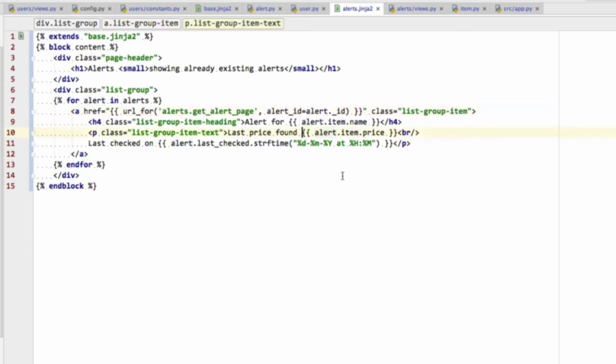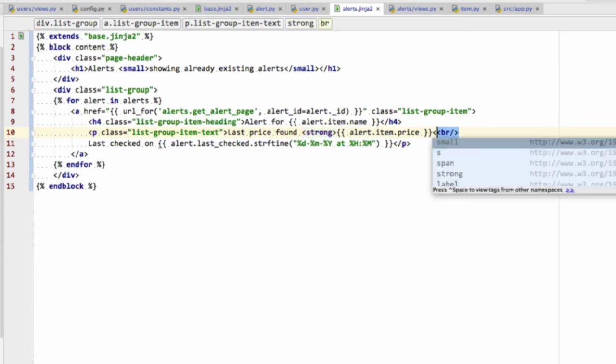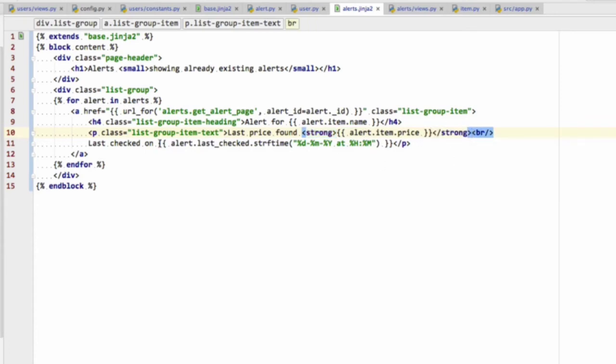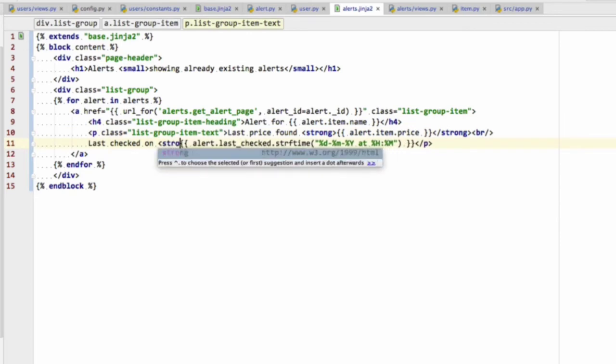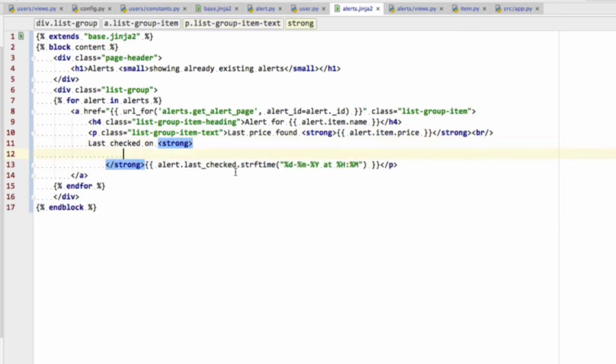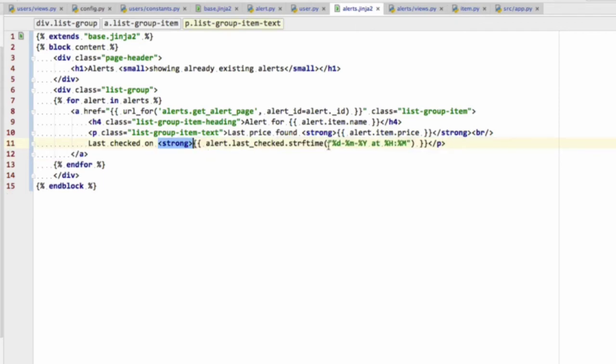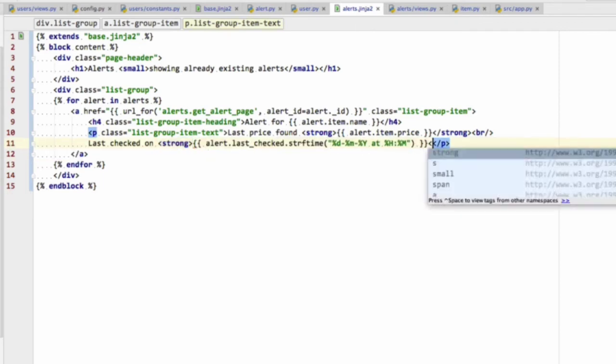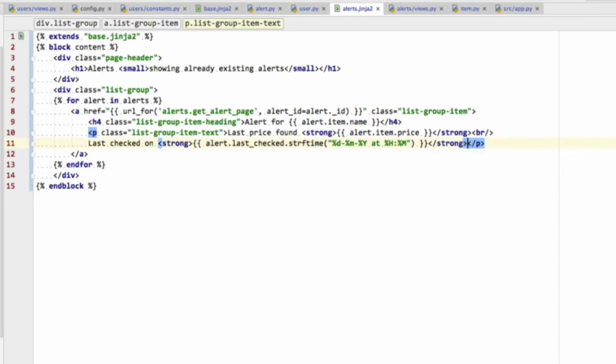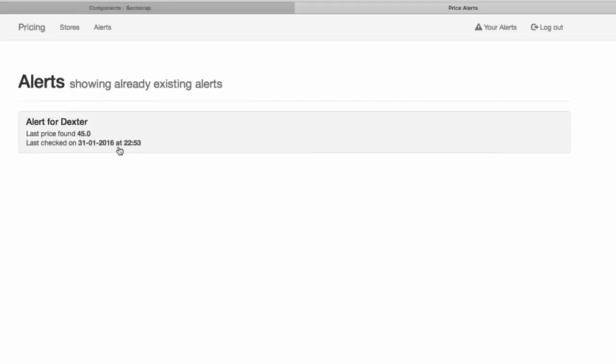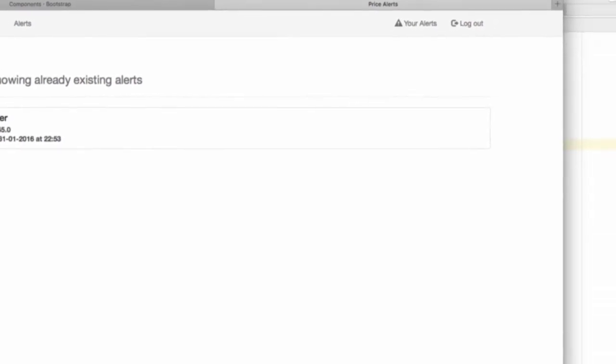Something else I'm going to add is a couple of strong tags here. So I'm going to add a strong tag around the alert's price, and that's just going to make it bold, and a strong tag, sorry, kind of messed that up again, around that. Okay, so now when we go here, you can see that's now bold and just slightly more in your face.